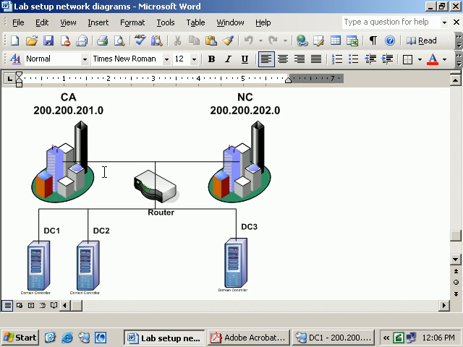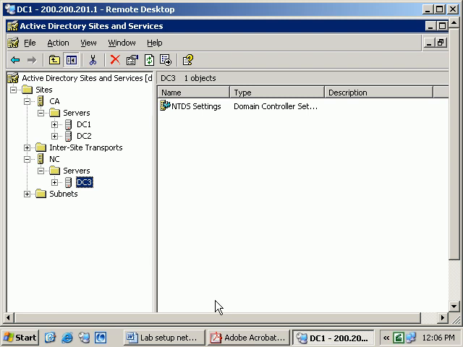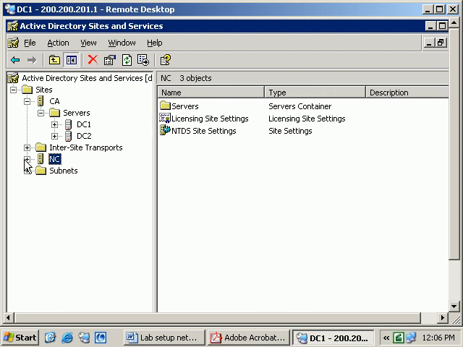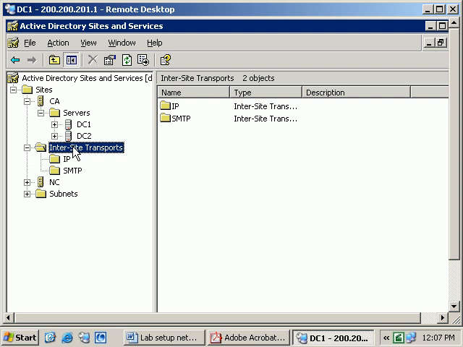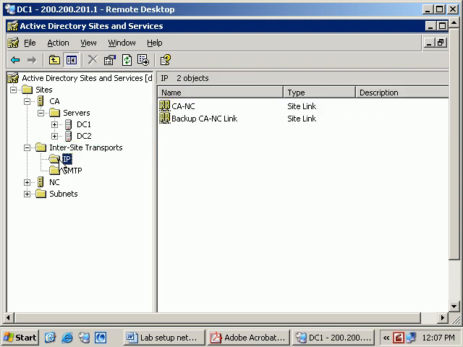This is the same concept that we use on a daily basis. If the expressway is jammed up, we take the side streets and make sure we get to our destination. So to create a site link bridge, you need to perform the following steps. What you do is you click on the Intersite Transports link over here, and then select IP, because you're creating a site link for IP.